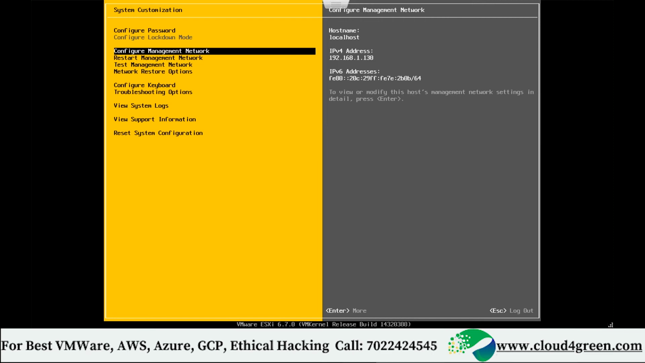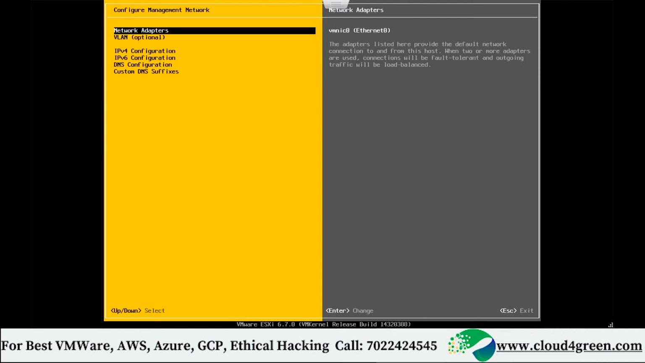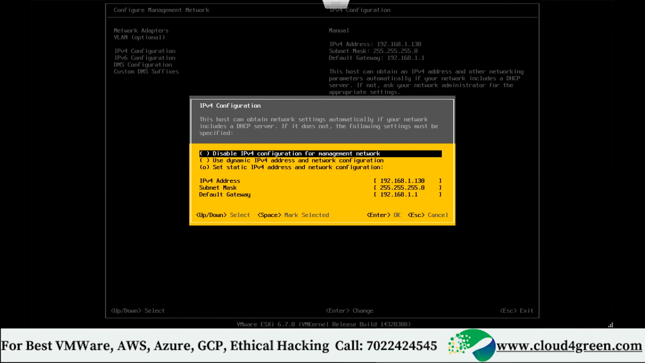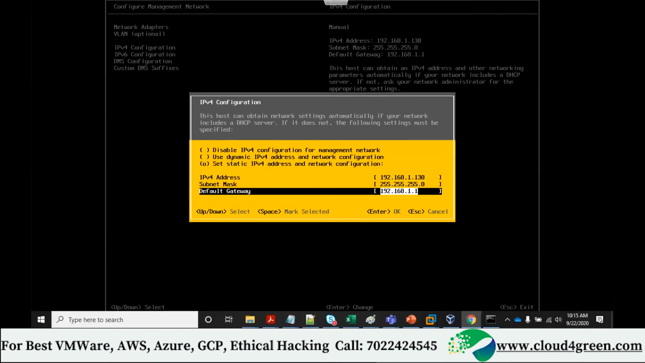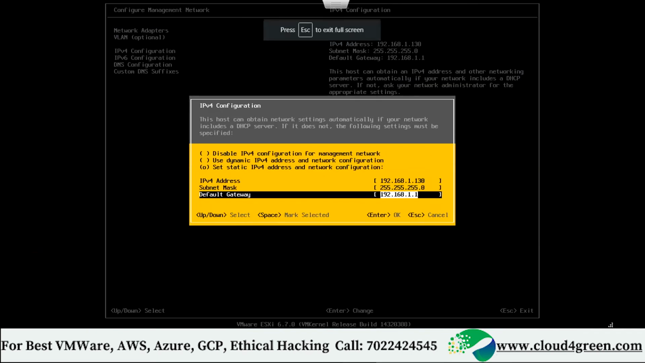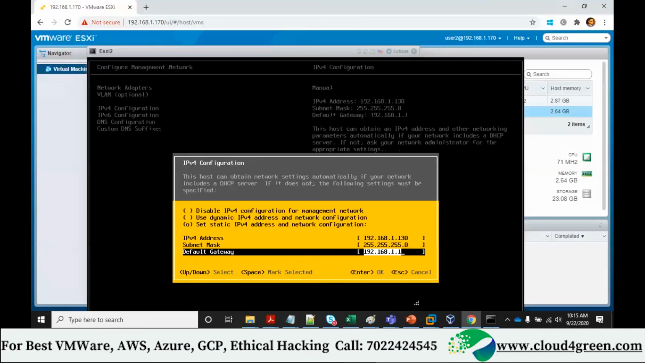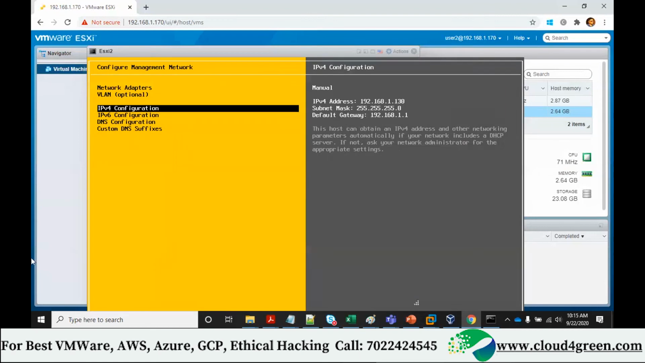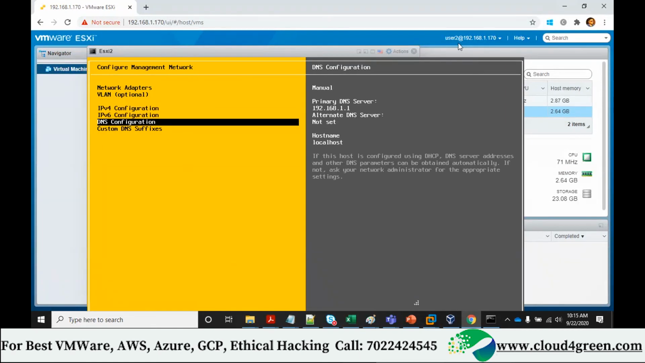Okay. And also the host name is not changed. Can you see it is still showing localhost? We should change the host name. So for that again we should come back to IPv4 configuration. Scroll down. No, not here. The host name is under DNS configuration.